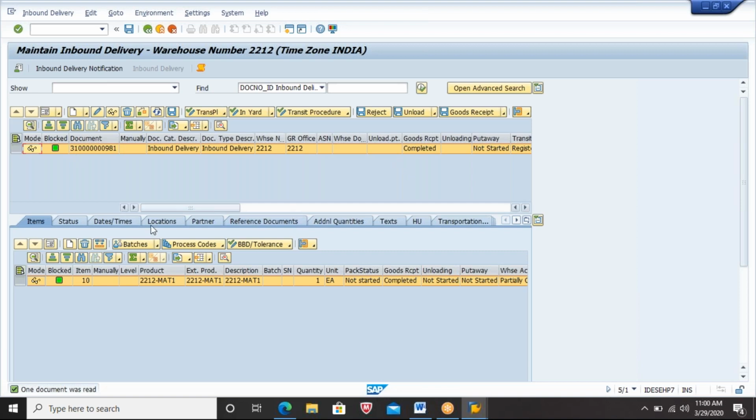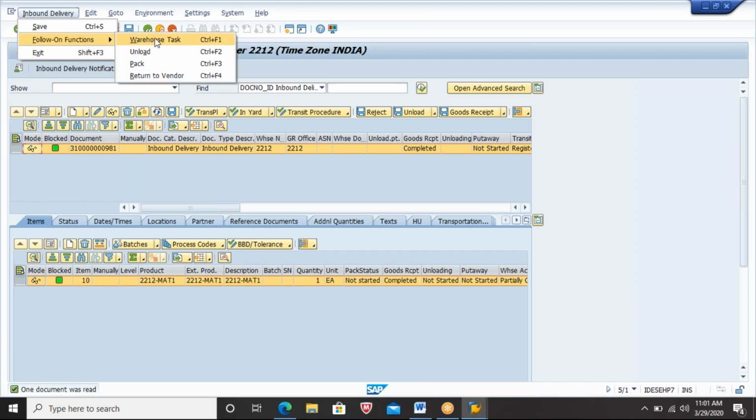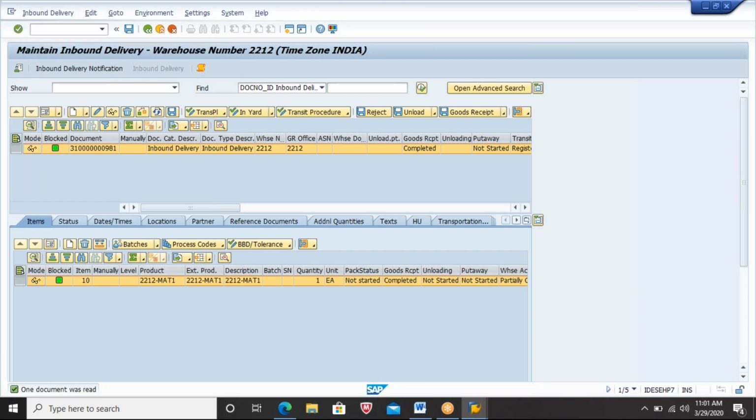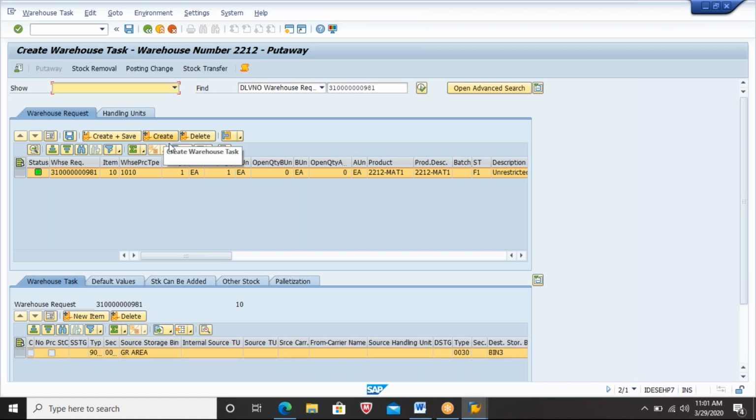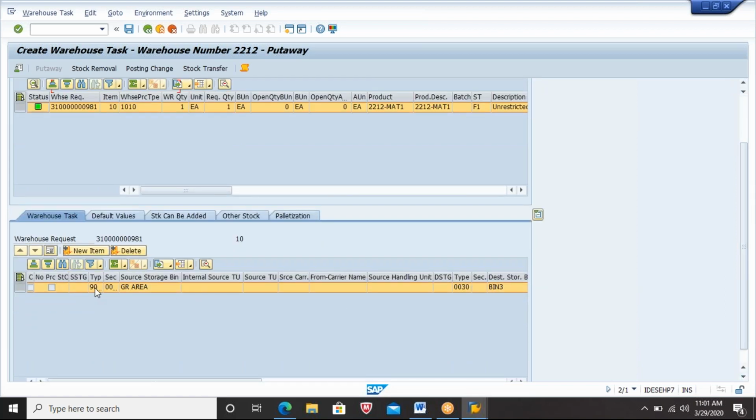Okay. Now I'm going to create a warehouse document. So how to create? Select this line item and click on inbound delivery. Come to follow-on functions. Click on warehouse task. First, the system creates a warehouse request. With reference to the warehouse request, we have to create a warehouse order and a task.